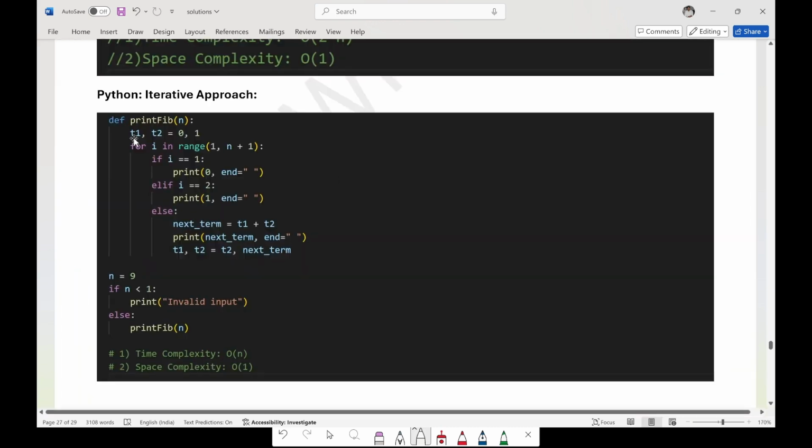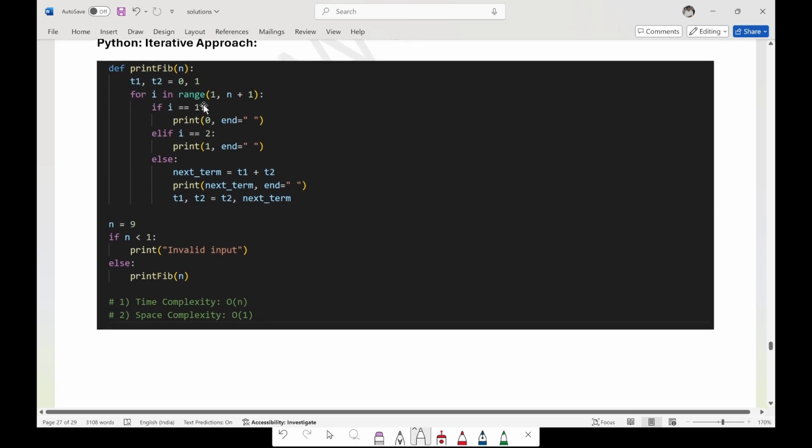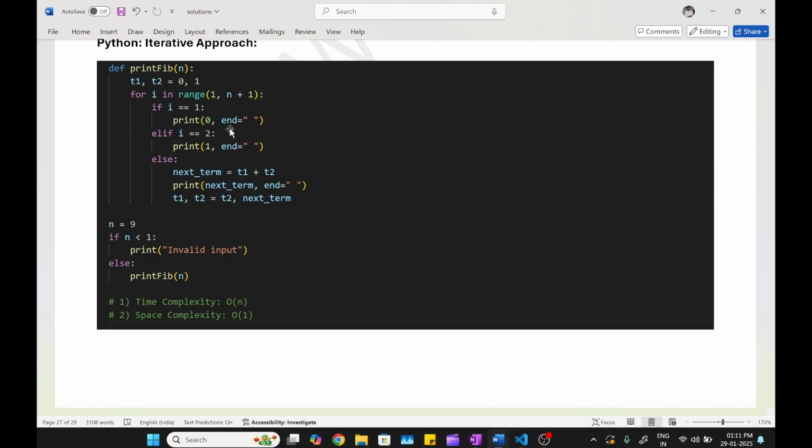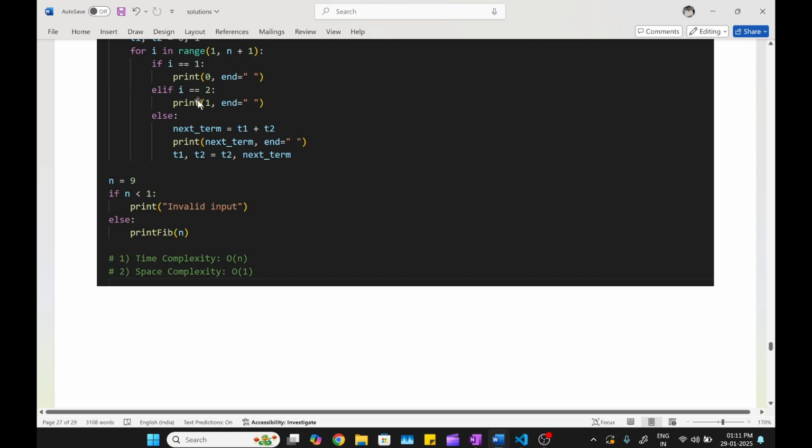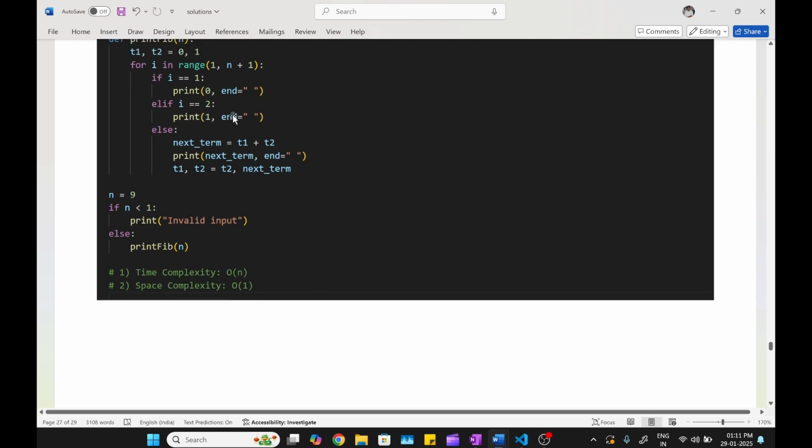For the iterative approach, Python code, same thing. Let's take two variables, t1 and t2, 0 and 1, and for i in range of 1 comma n plus 1. So we are printing the terms from the first term up to the nth term. So 1 to n, and if i is equal to 1, print 0. In this print function there is an option called end. What that will do is, whatever value you give, that would be printed on the screen. I am giving a space here, and after that, i is equal to 2, in that case, what's the second term? 1. I am printing that.